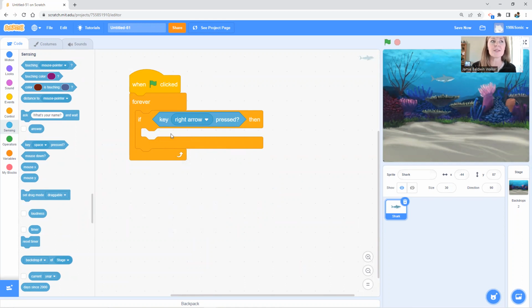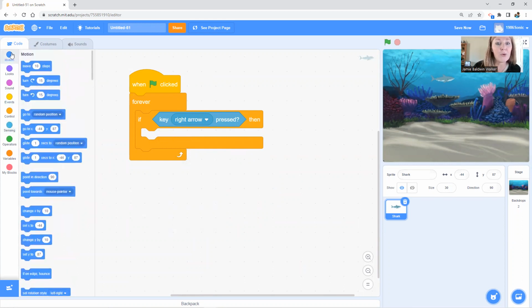So we've got to find some coding blocks that say, move our guy to the right. So that's going to be up here in the blue motion circle. Okay, these are all of our coding blocks that make our sprites move. And we want to get the very top block that says move 10 steps.